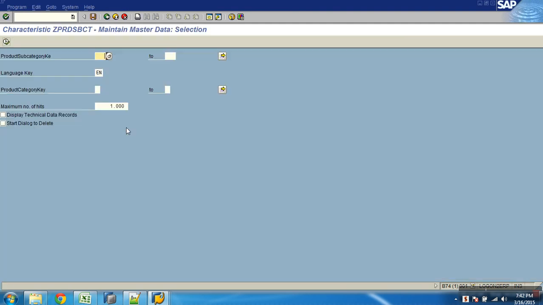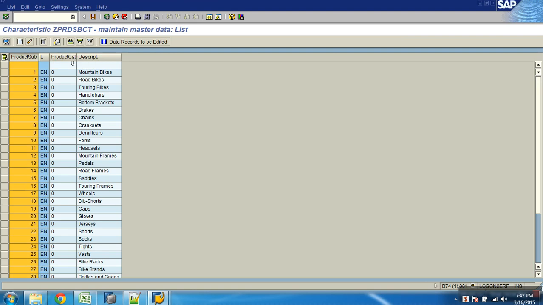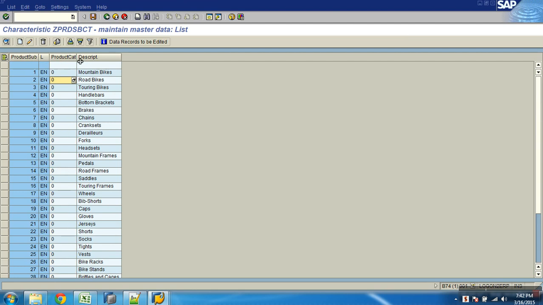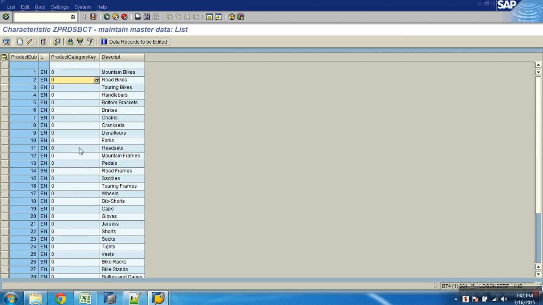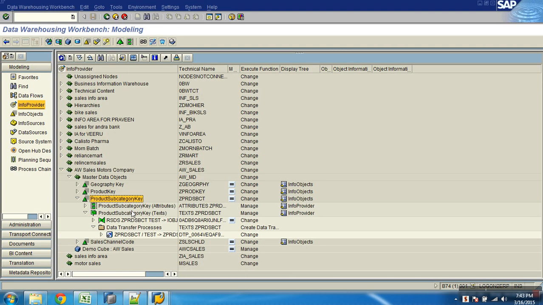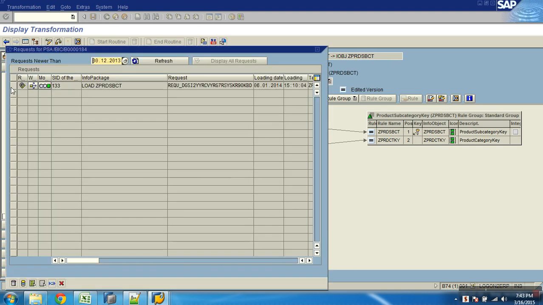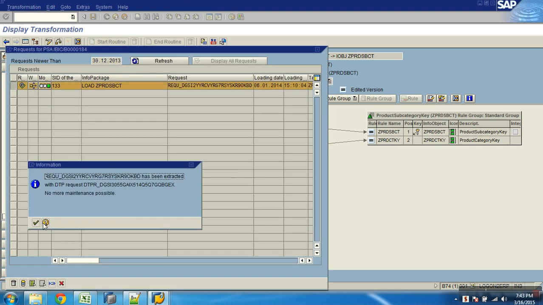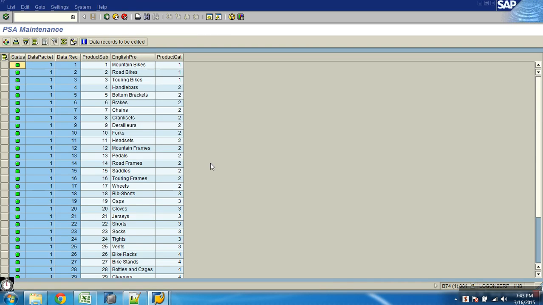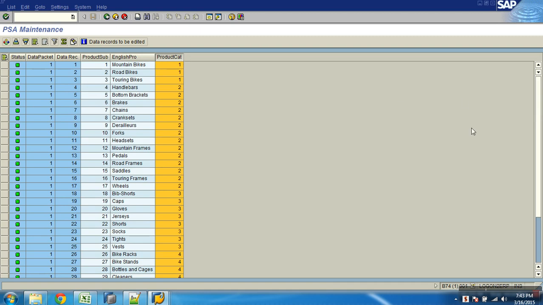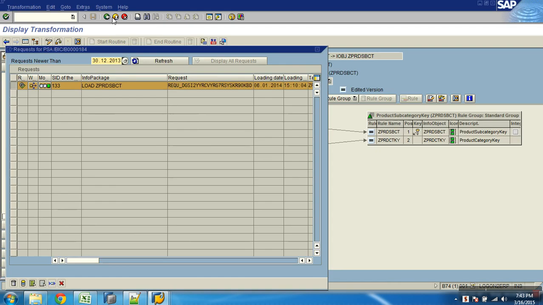If I go to maintain master data, I should see that data. Subcategory, product sub. If you go down, why is this not filled? Subcategory key, why is this 0? I want to see the data source in the manager. Subcategory has a value, right? Then why does it become 0 there? You see that's not coming up.